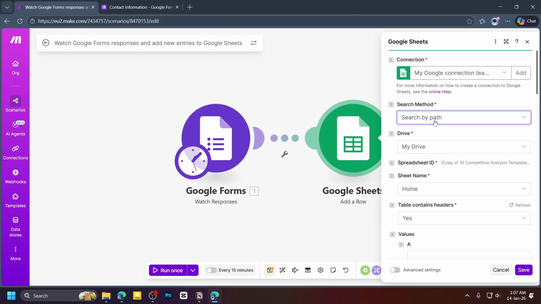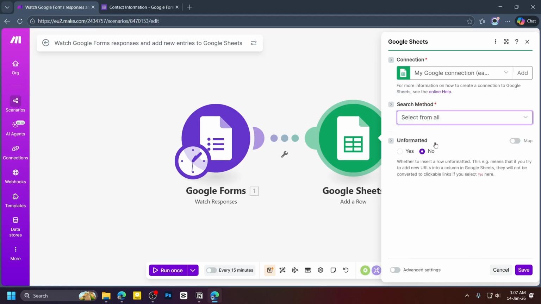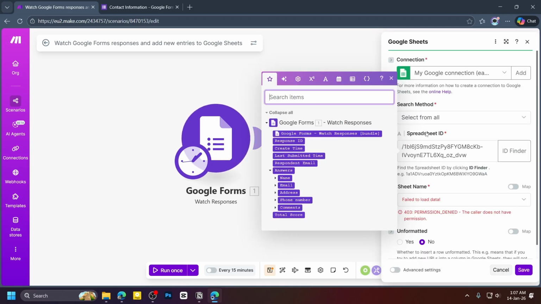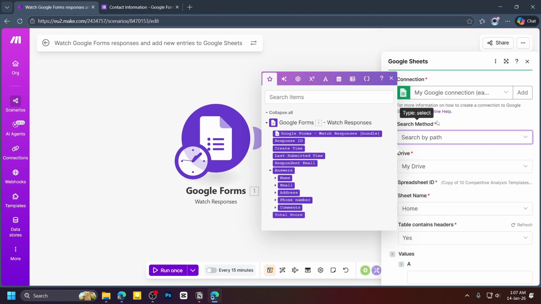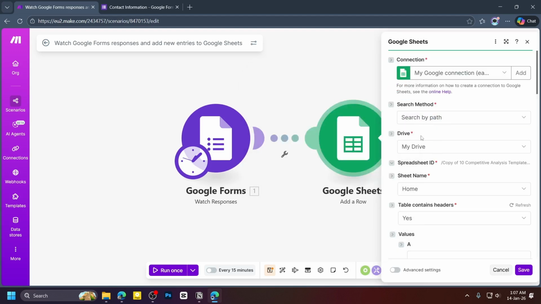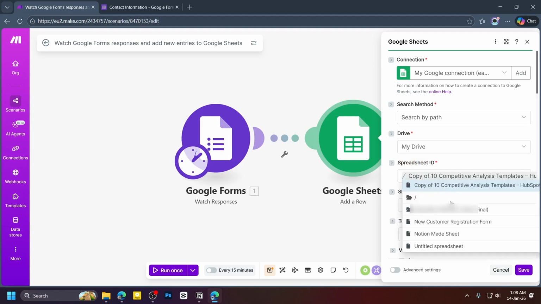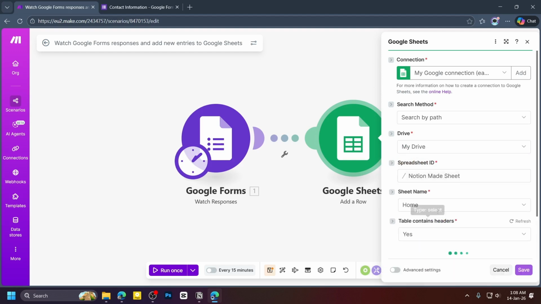Now here you just need to select a method. If you want, then you can go with select from all and it will work like this, but I would suggest you go with select the path here and it will be stored in my drive. If you want, then you can change it, but I suggest you keep it my drive. Then the spreadsheet ID, I want it like here, and the new sheet will be created and the name will be like this one.